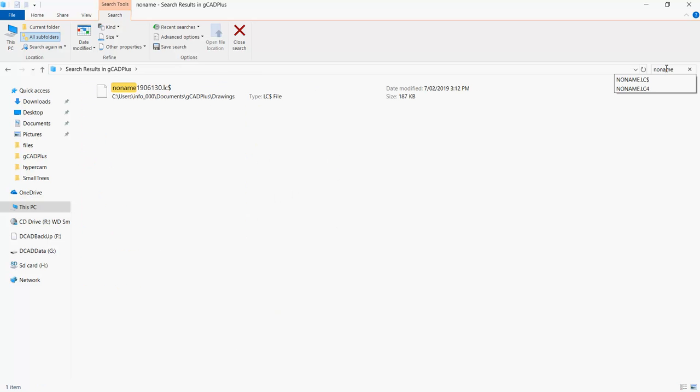And there we are, No Name 1906130.lc$ is actually saved in that file, and it does so automatically. It happens every 10 minutes. That file will be saved in the same folder that your original drawing is, if you happen to have saved the drawing before this. Well, let's imagine that gCADPlus had indeed crashed and we've been using the No Name file.